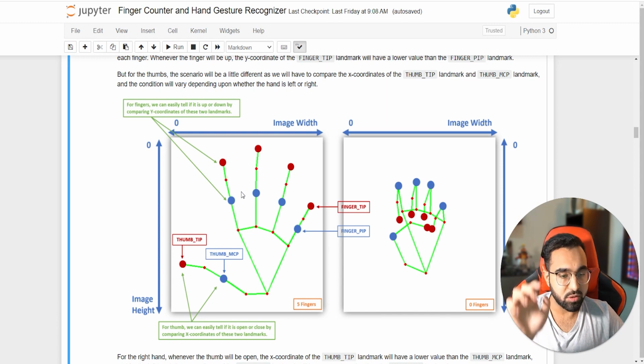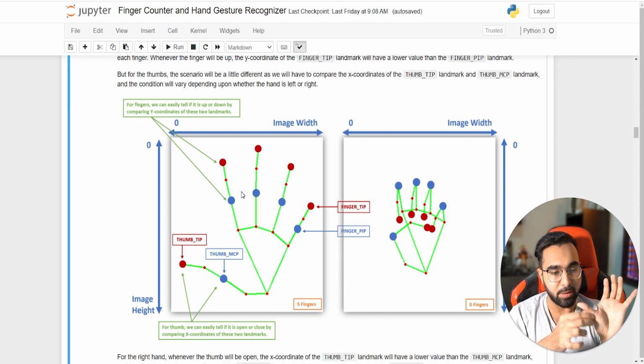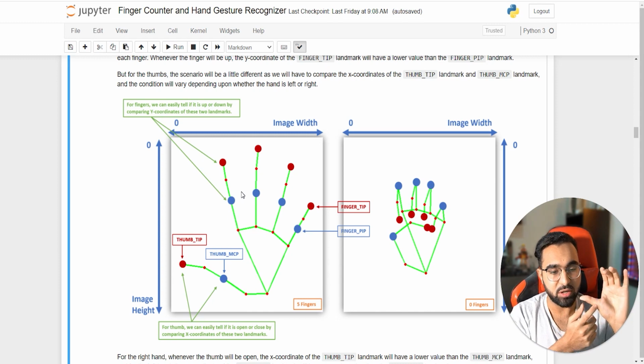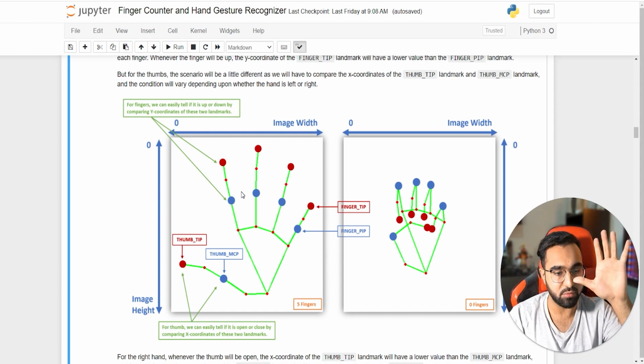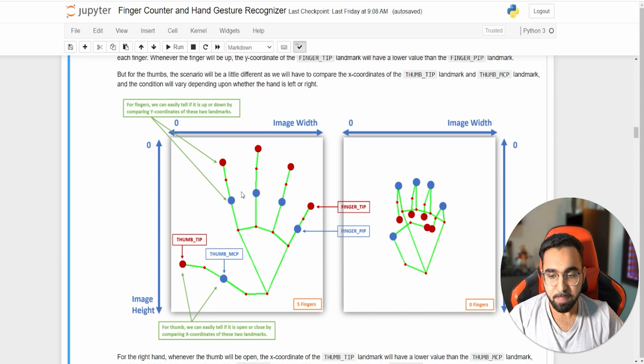But when we're talking about the thumb, there are going to be a couple of problems. When you're raising your hand like this, the thumb goes something like this, and because of this you can't just calculate the y coordinate and compare it with the midpoint, because there's going to be a lot of fluctuation, and it's not going to give you the best results, because the thumb is like this, right? So we're going to apply a different strategy for that.